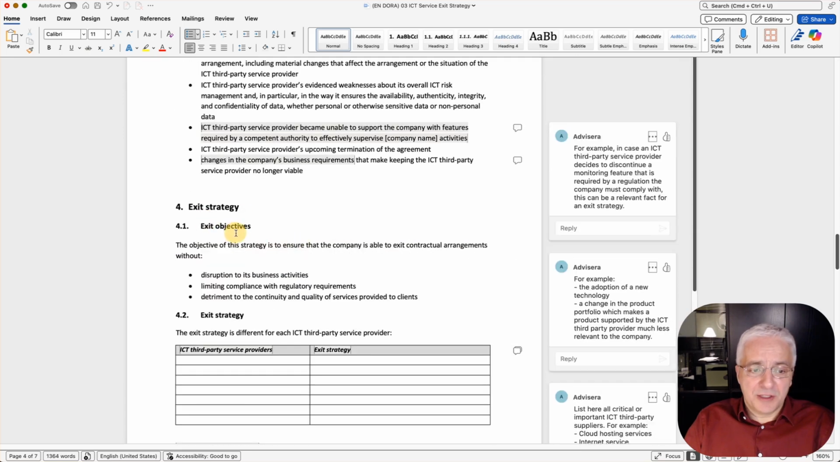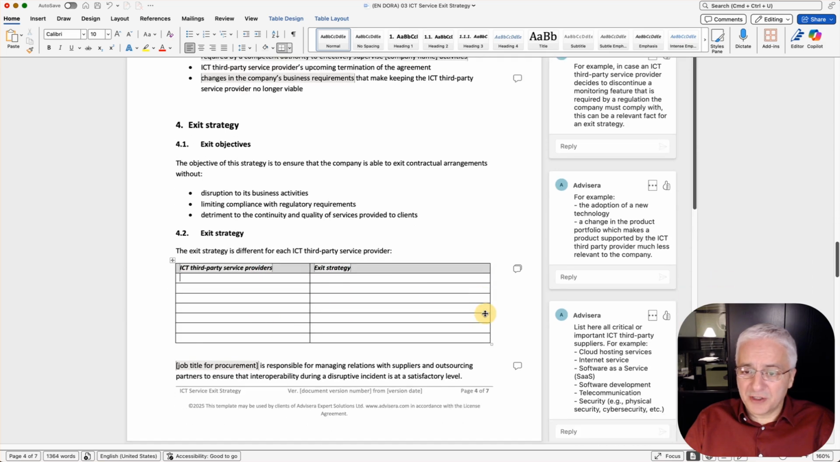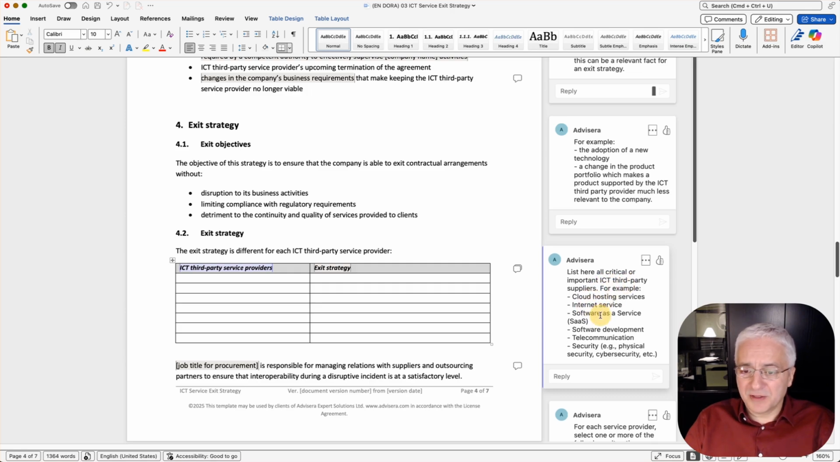And then exit strategy, exit objectives, exit strategy. Here is basically the core of your strategy. You have to list all of your ICT service providers and their exit strategy. And here you again have comments which suggest what these might be. So here you have a list of all critical and or important ICT third-party suppliers, for example, cloud hosting providers, internet service providers, and so on.